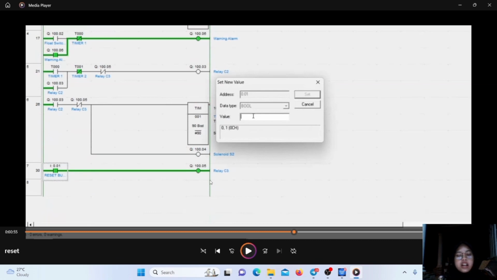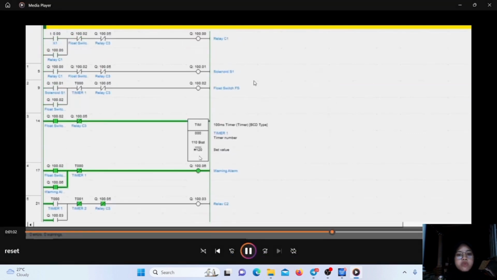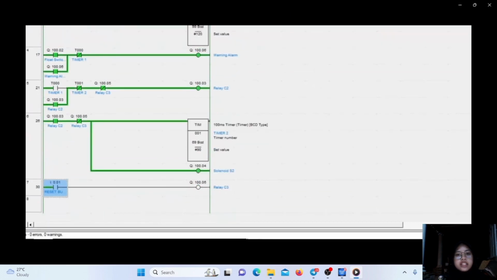Then if we want to see the reset button off, we put the value 0 and we can see that all the system will work as usual. So the function of the reset button is the same as an emergency button.